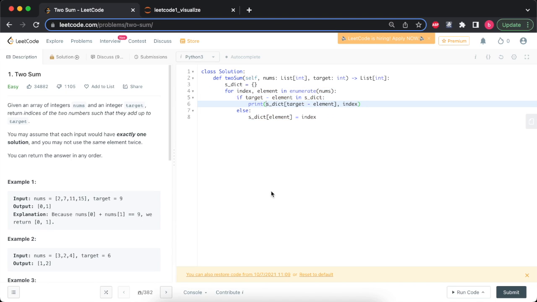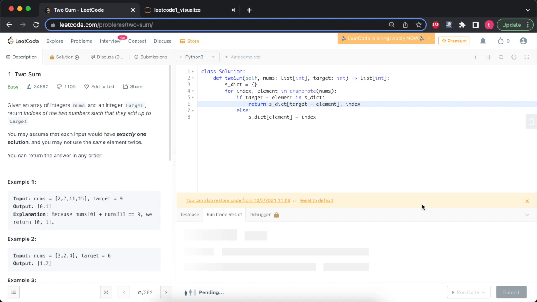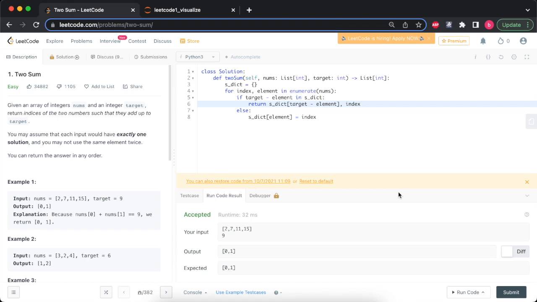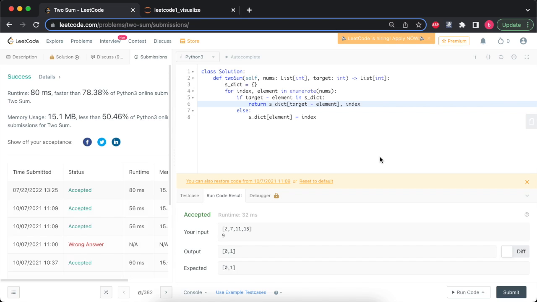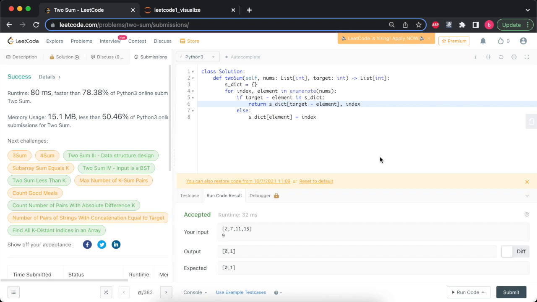And the only thing we're going to have to change is we need to add a return statement instead of our print statement. And then let's test our code real quick. All right, we passed the first test case. Let's submit and hope that we get an accepted return. And boom, would you look at that? We got the right answer.